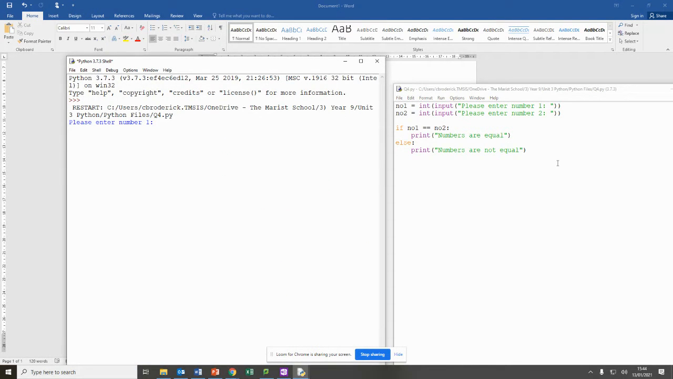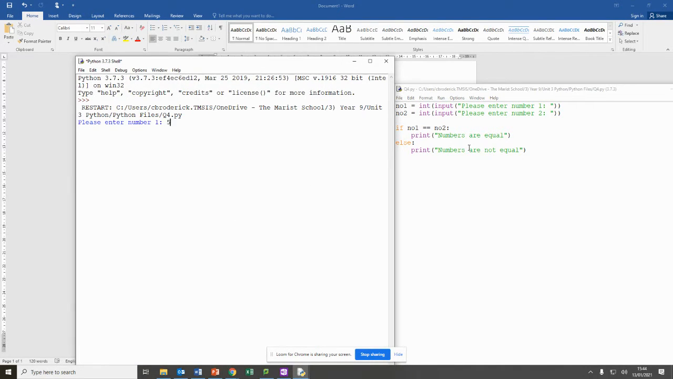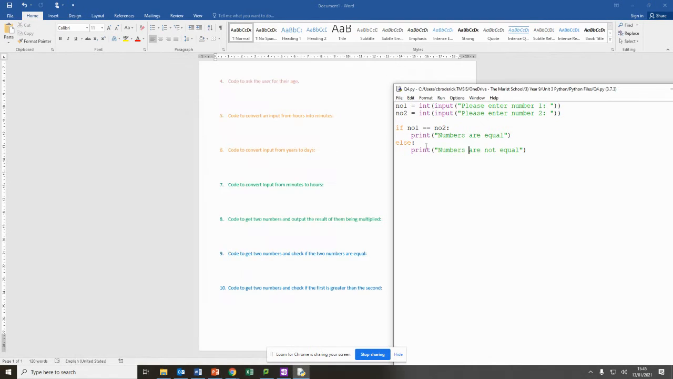And make sure you're using your capital letters to make it look nice and neat. F5, let's make them equal first. Number equal. F5 to run it again. 5 and 1. Numbers are not equal. Excellent. So we're ready to move on to the last one. So let's get rid of this.